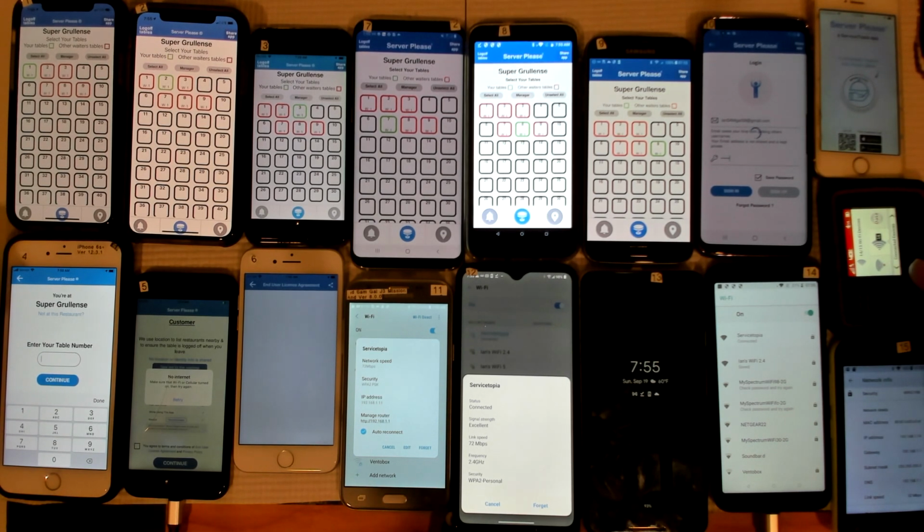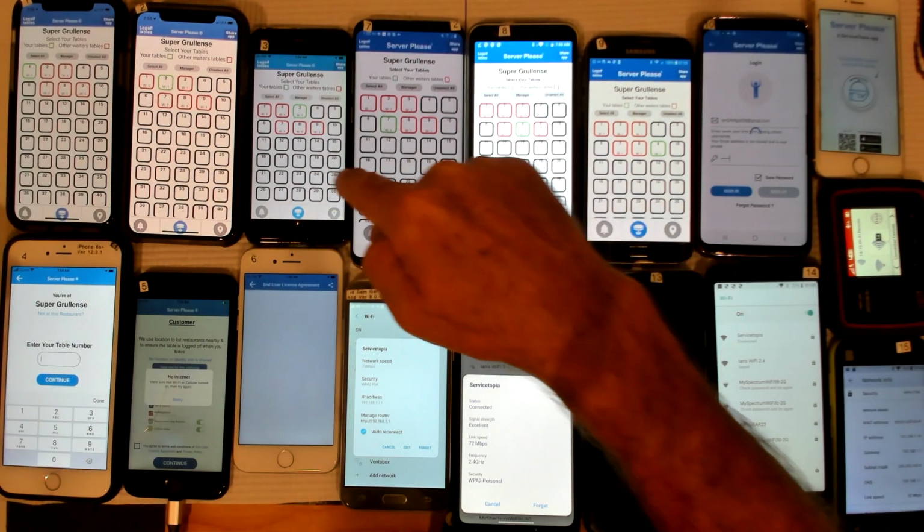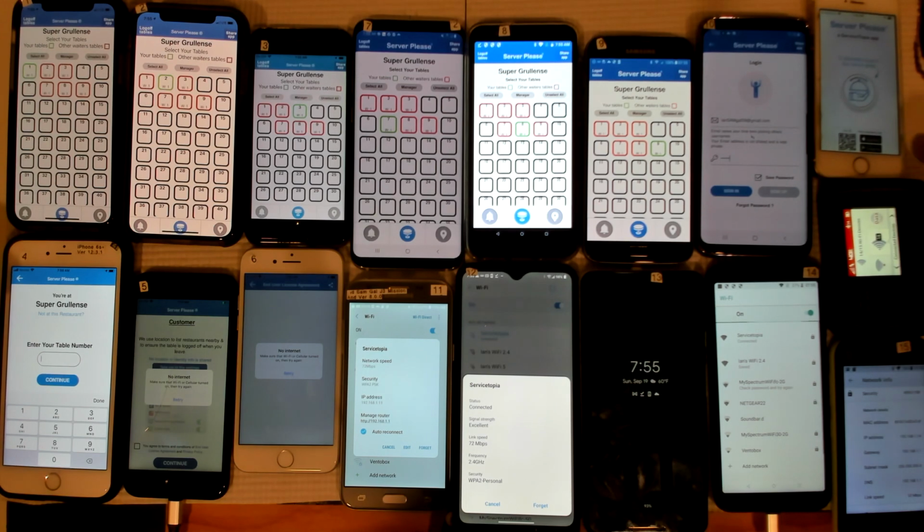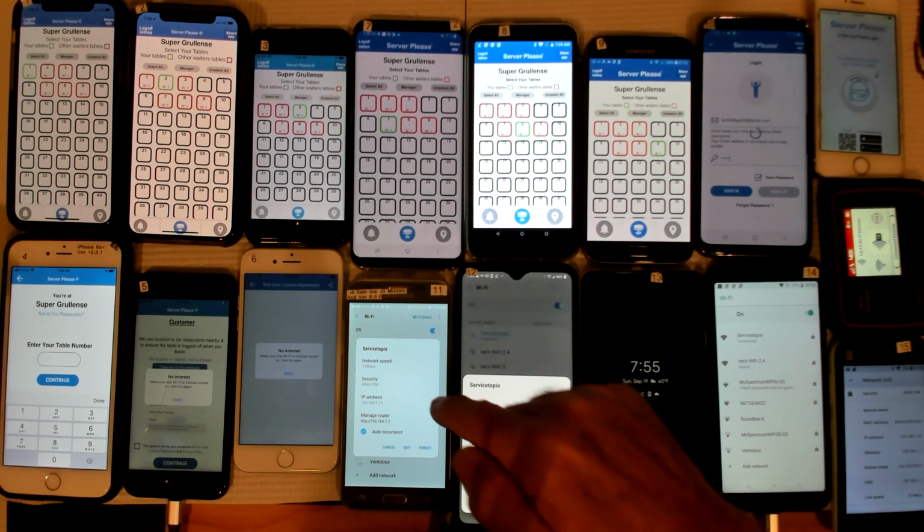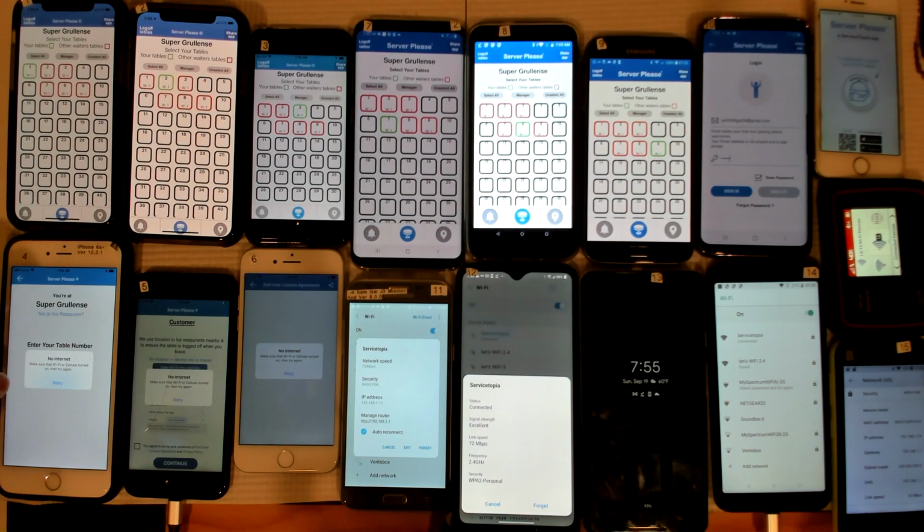All 14 are connected. Let's see, we got 1, 2, 3, 4, 5, 6, 7, 8, 9, 10, 11, 12, 13, 14. Yep. Make sure the Wi-Fi cellular data is turned on. This says they're all connected. Retry. No internet. That's weird. Why is it saying that?